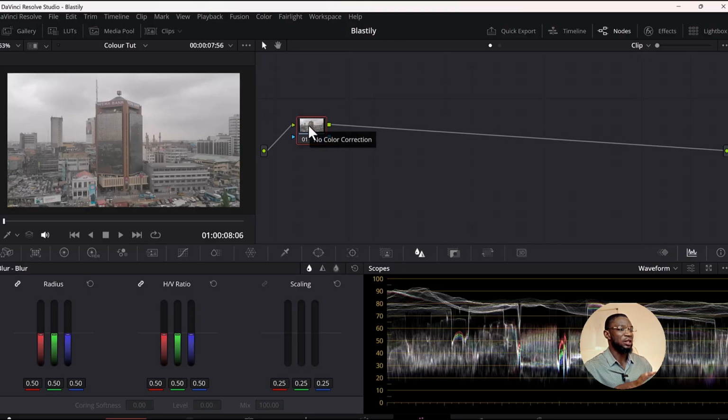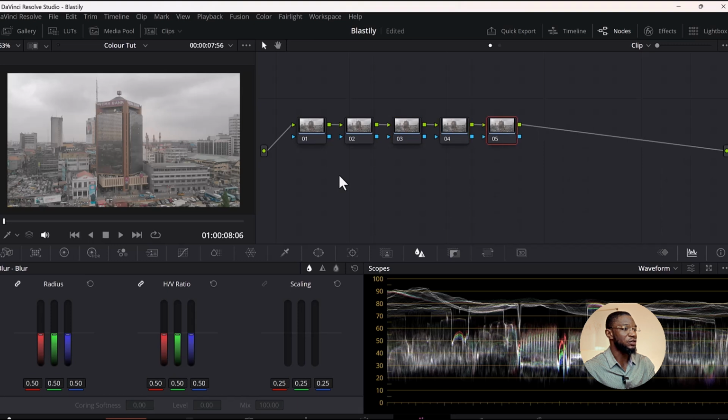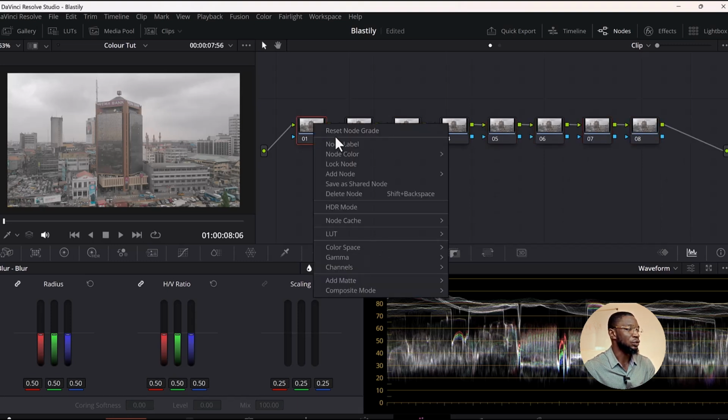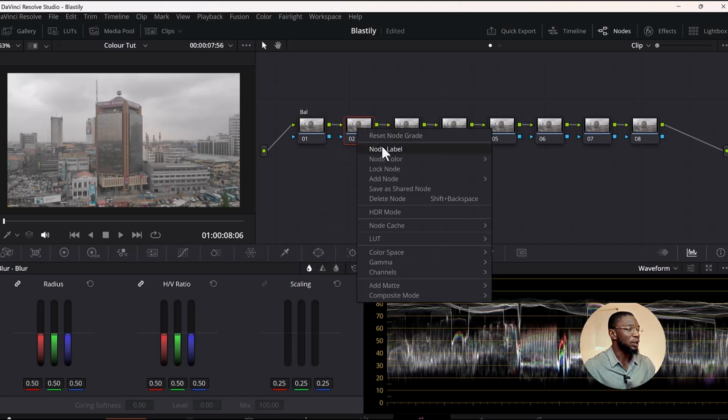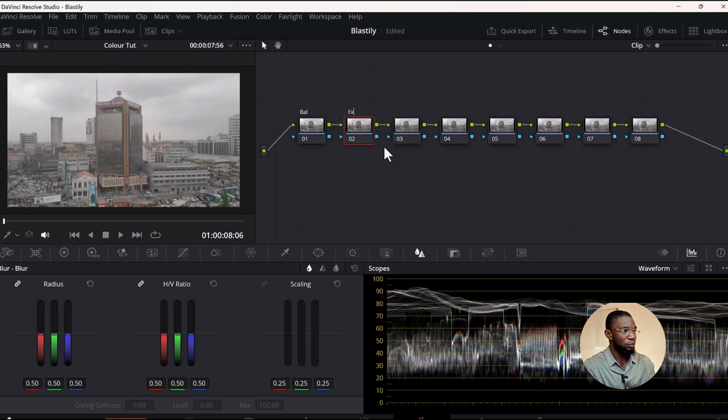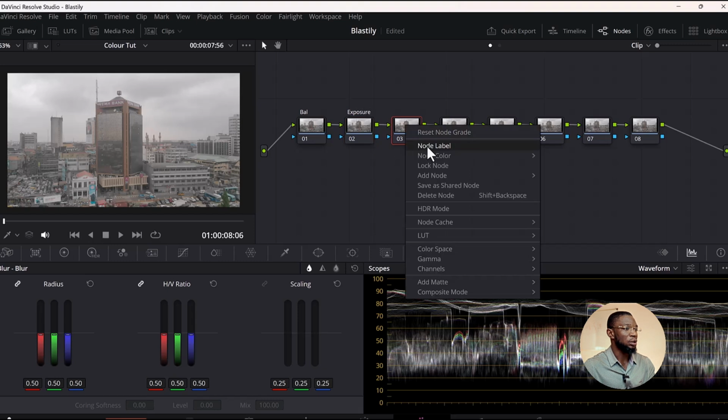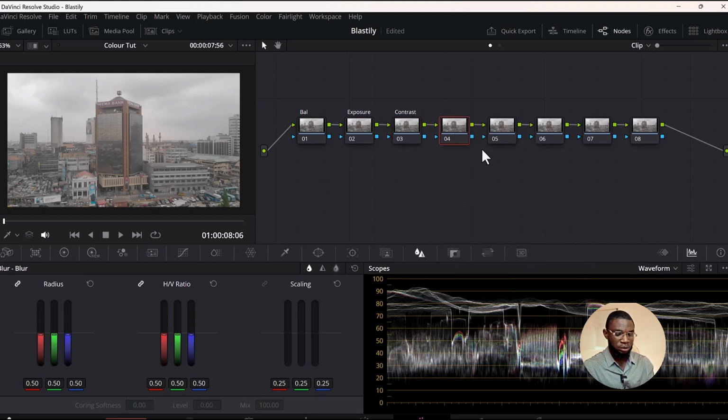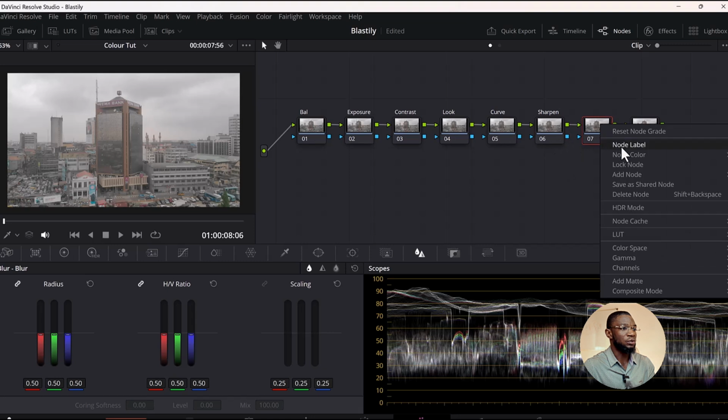For my own process, my own workflow, I start off with 7 to 8 serial nodes. So this is 1, then 2, 3, 4, 5, 6, 7, 8. All right, let's label them. This one is going to be our balance. Then this one is going to be exposure. All right, the contrast, overall look, curves. All right, so we want to sharpen this, and then we also want to add glow.